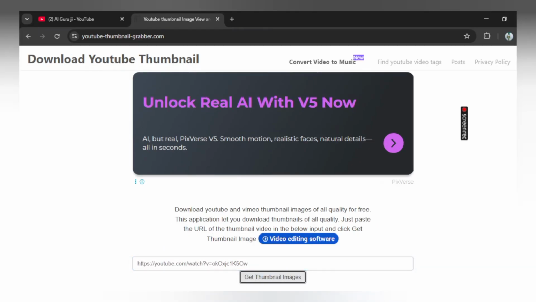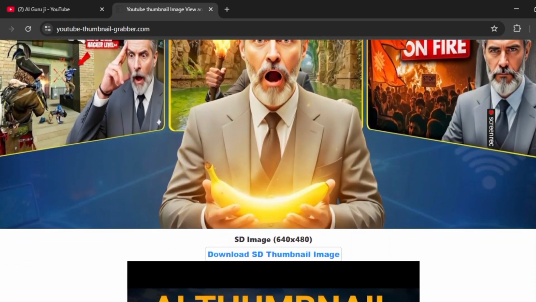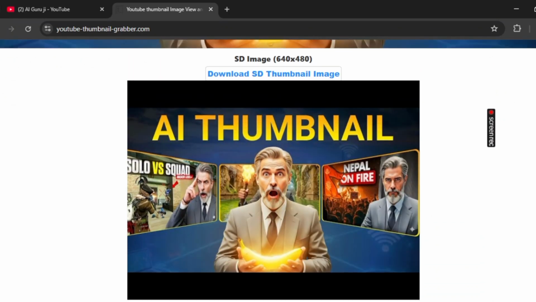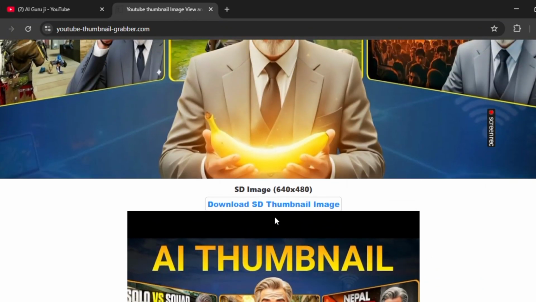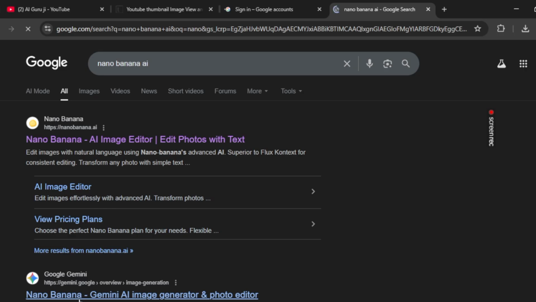If you're using your PC or if you're using your phone, you see the same thing, and boom, you have the thumbnail that you want to model. You go ahead and click that download SD thumbnail image. Once you download it, it enters into your system or your phone. Then remember, we're going to use Banana AI, Nano Banana AI generator.